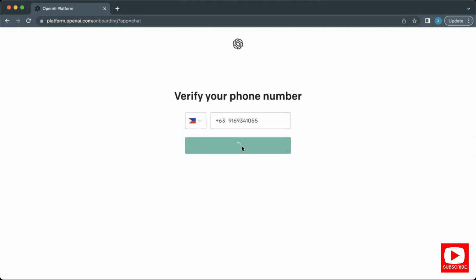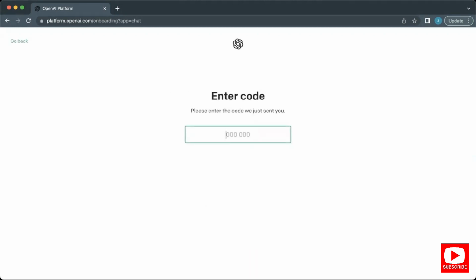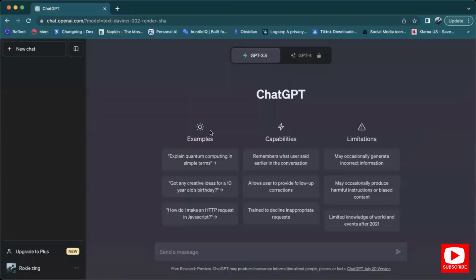A message then will appear on your phone on the number you have input earlier. Then just type here the code that was sent to you. You now then have your account on ChatGPT by OpenAI.